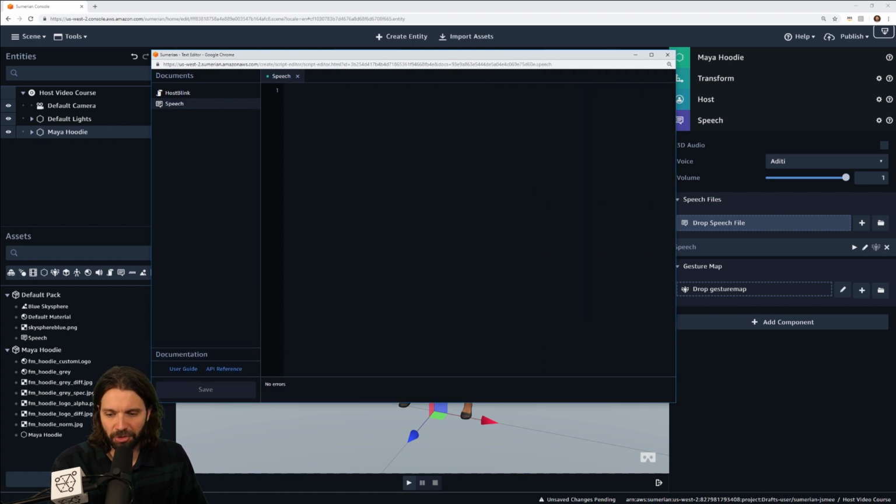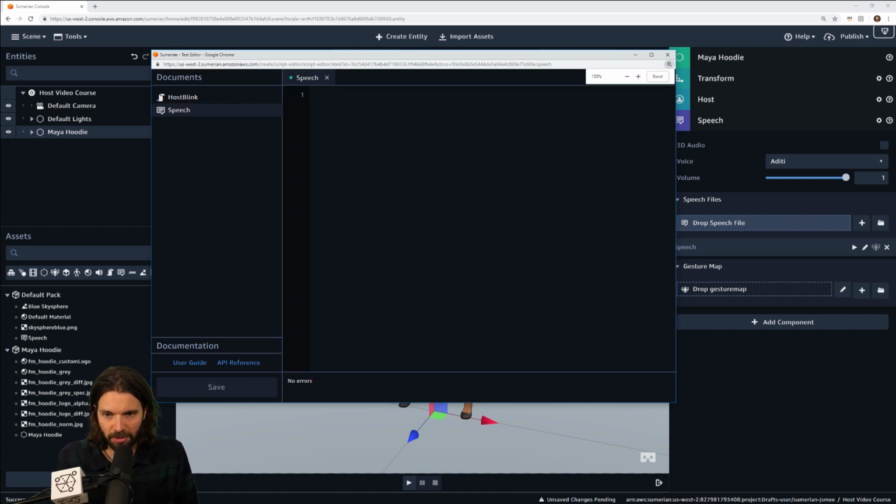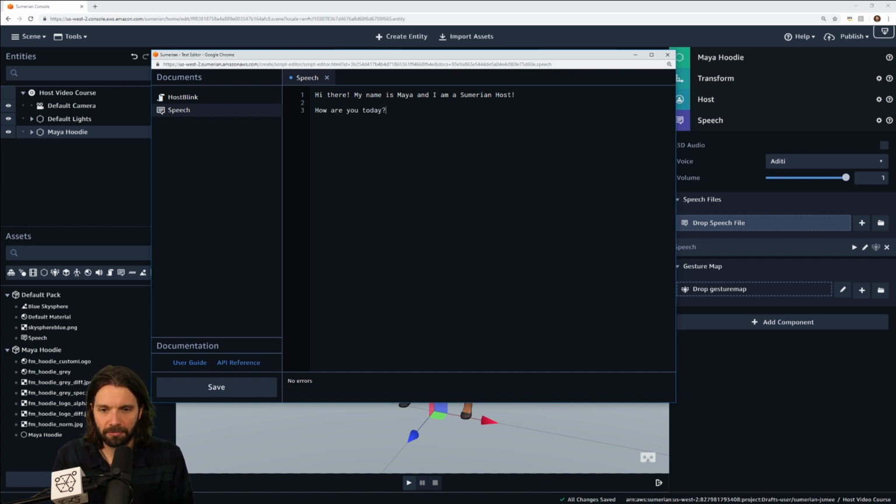Now the text editor is used for lots of stuff. If you are editing scripts or editing HTML, that's going to be done. I'll increase the size of my screen there. Everything will be done here in the text editor, as well as speeches. So right off the bat, let's do something very, very simple. Hi there! My name is Maya, and I am a Sumerian host! How are you today?